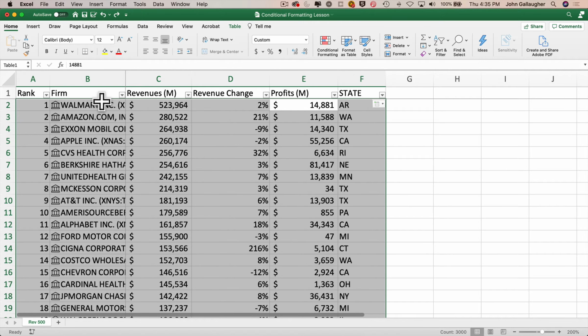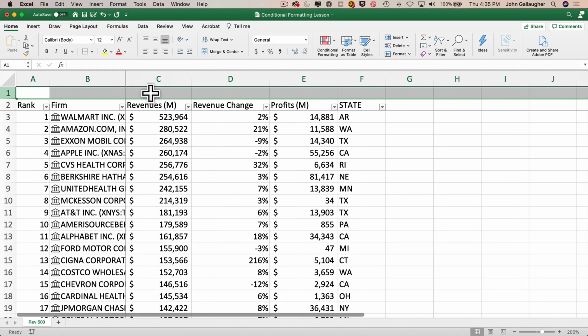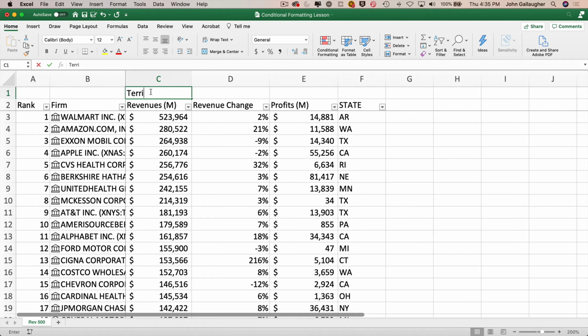Then I'm going to enter a cell to hold my terrible growth value just above my current table. So let's make room for it. We'll right click on row 1 and we'll select Insert. That adds a row. Then I'll enter the label for terrible growth in C1. Just type in terrible growth. Then over in D1, I'll enter the first figure for terrible growth. We'll say terrible growth is any revenue change value that's minus 5% or below.